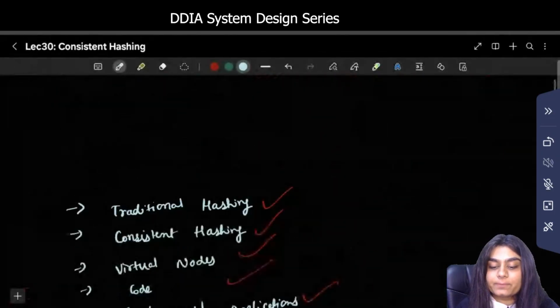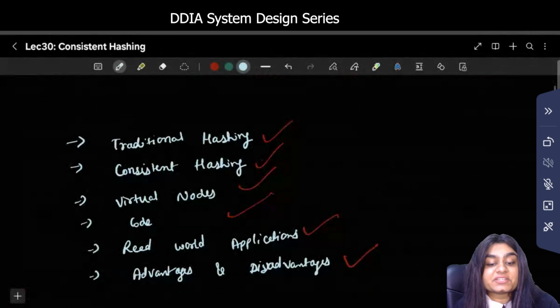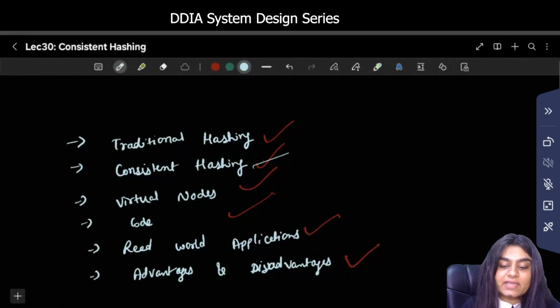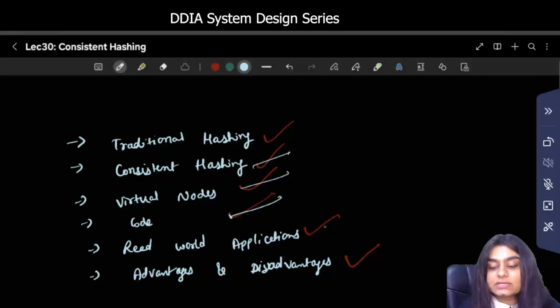So let's wrap up. We have discussed traditional hashing, consistent hashing, virtual nodes, then we even saw the code implementation of consistent hashing, real world applications, and then advantages and disadvantages of consistent hashing.